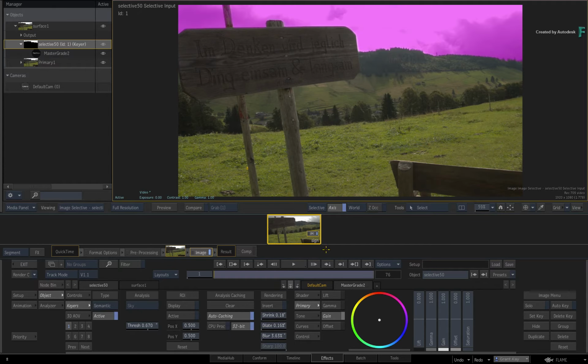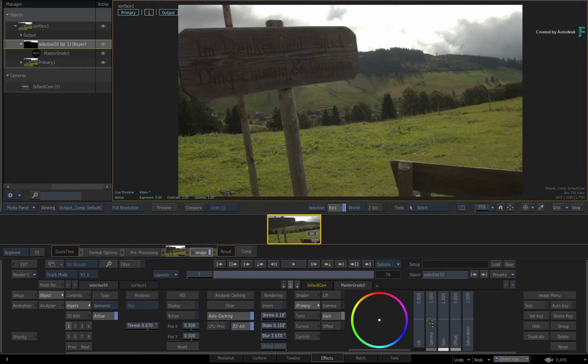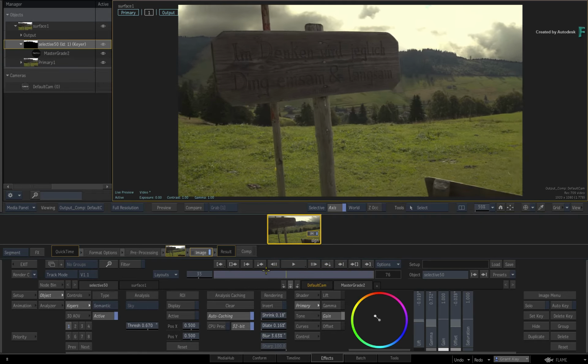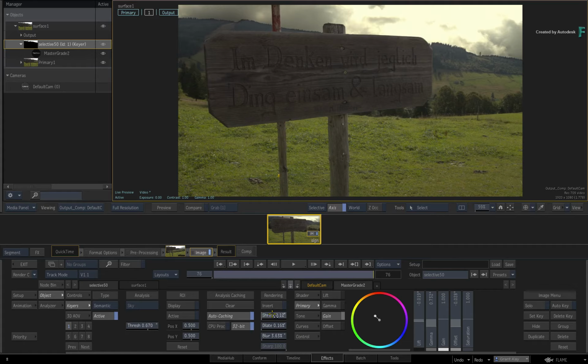Once you've created your sky isolation, you can switch back to the result view with F4 and apply any selective effects to the sky. So using the master grade, you can play with the lift, gamma and offset, and tint the sky to make it warmer. When you scrub the time bar, you can see that the sky analysis has been generated for each frame. So that's how to use sky extraction with machine learning.